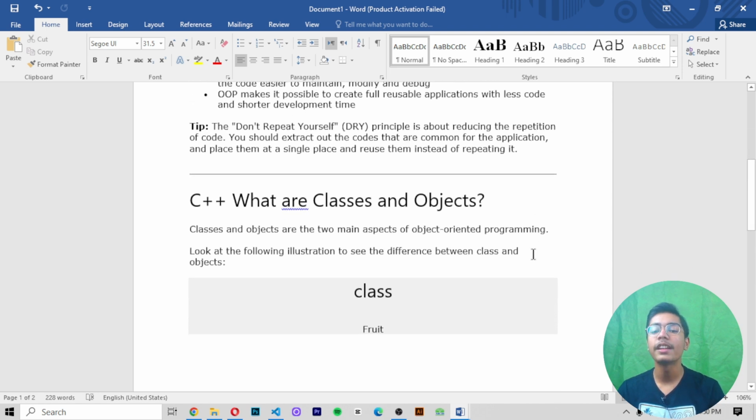C++, what are classes and objects? Classes and objects are two main aspects of object-oriented programming. We have already learned about classes and objects, but these are the two main aspects of object-oriented programming, and you can see this illustration to see the difference between classes and objects here.